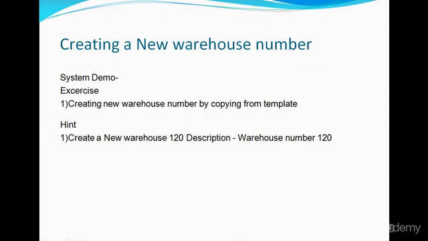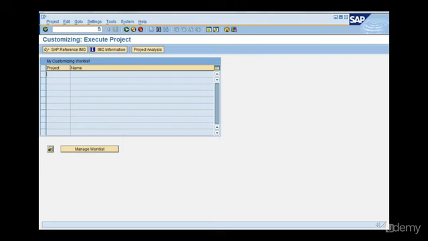So let us create our warehouse in the system. We will create a warehouse by copying from a template. Typically, whenever we create a warehouse, we will be copying from the standard SAP warehouse 001. We create a new warehouse 120 with the description 120. After creation of this warehouse, which will be done by copying a standard template, we will be doing some customizing in the warehouse, which we will see step by step. So let us first create a warehouse by copying from a standard template.